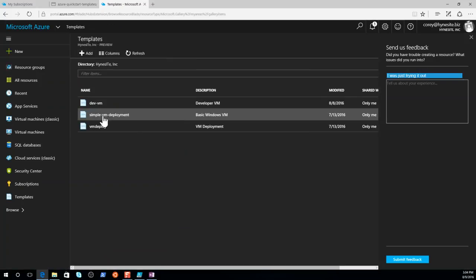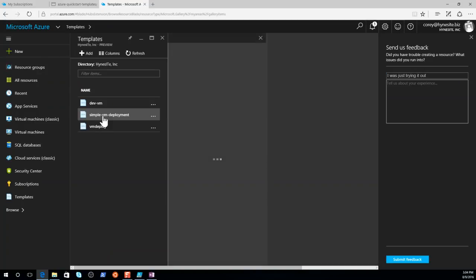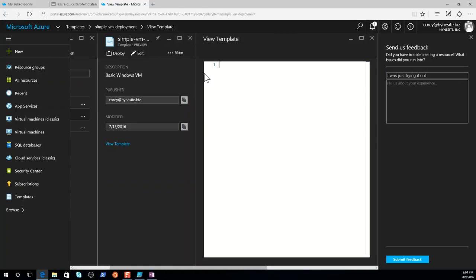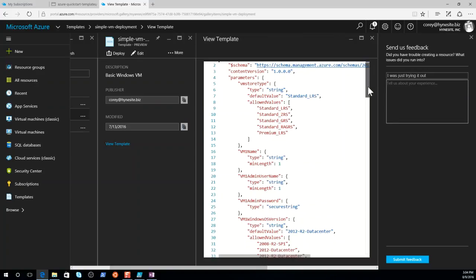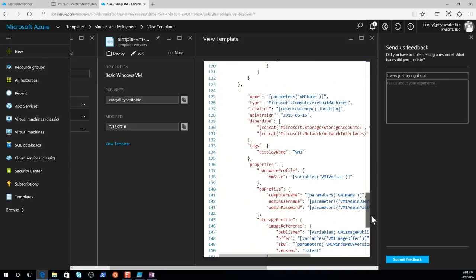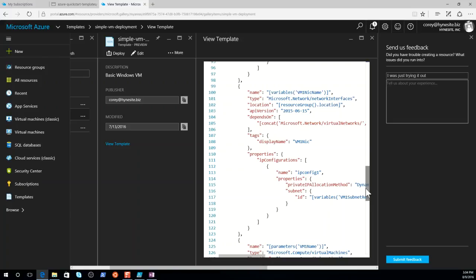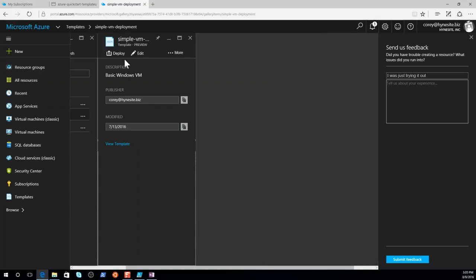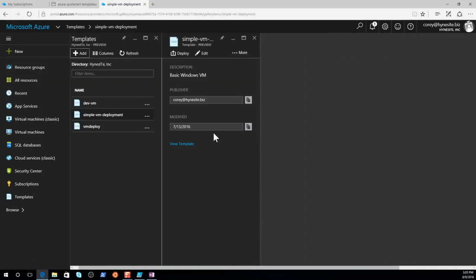So I've got one here for a simple VM deployment. If I click on it, we can actually see the template that's used. And so this is all the JSON notation that describes how to deploy just a simple VM in Azure and all the associated properties and parameters that we're going to use with it. Deploying this template, in other words, creating a VM based on this template, is simply a matter of clicking the deploy button for the template. I'll close a couple of these open blades just to clean up the screen, and we'll click deploy.